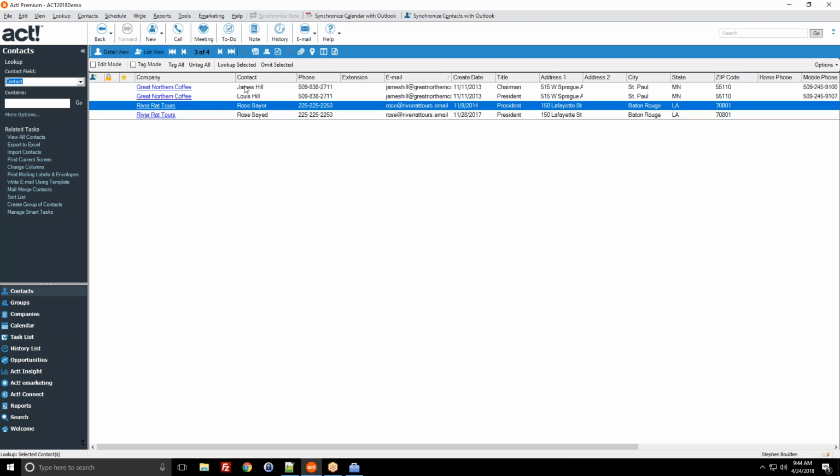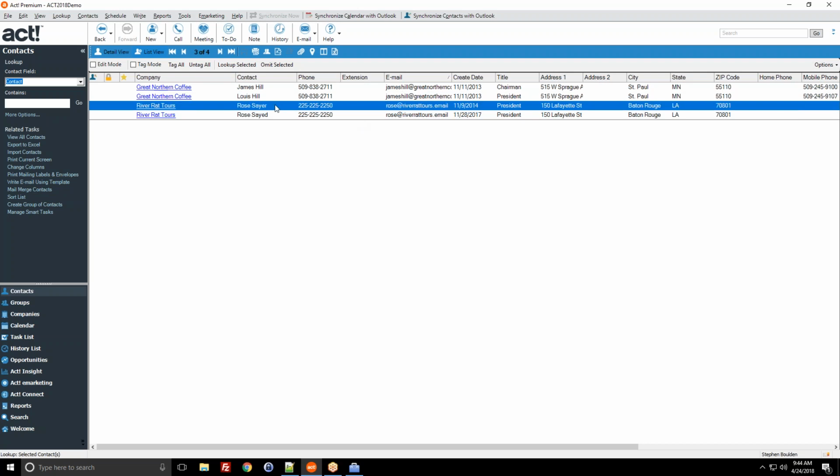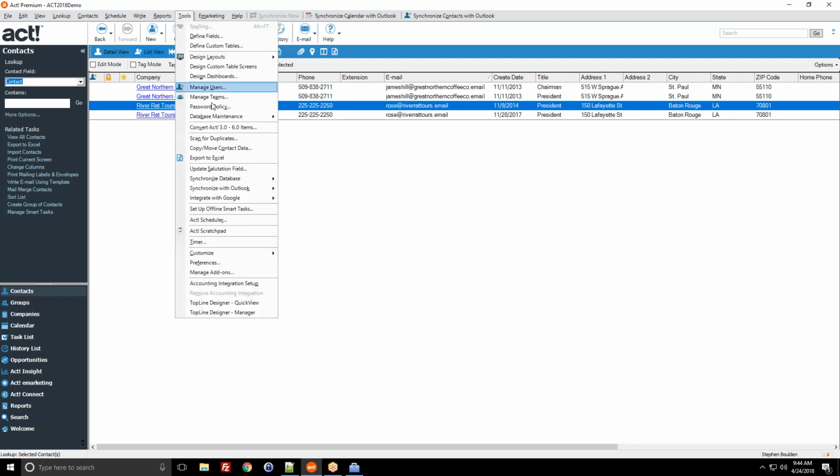And so we have emails here that would have different contact names. We've got James Hill and Lewis Hill with the same email, and Rose Sayer and Sayed with the same email. I don't want to spend too much more time on these duplicates.